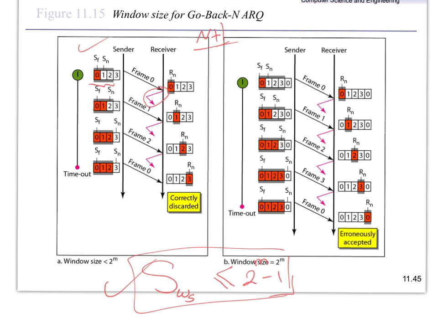Of course, the receiver was receiving everything. So the receiver received frame 0 and incremented, received frame 1 and incremented, received frame 2 and incremented. And then the sender timed out, so it started to send frame 0 again. Does the receiver accept this? No, of course not, because it's expecting frame 3 and it received frame 0. So I will discard it.